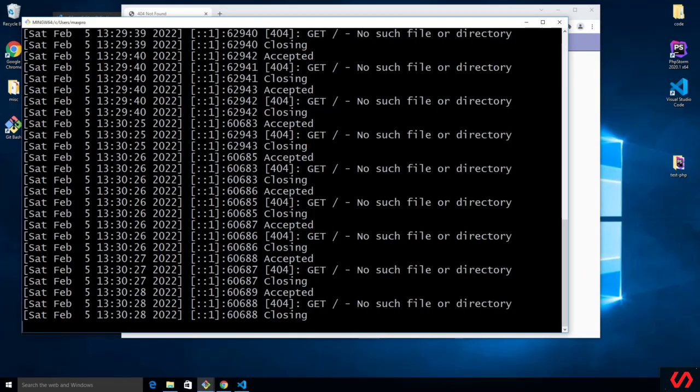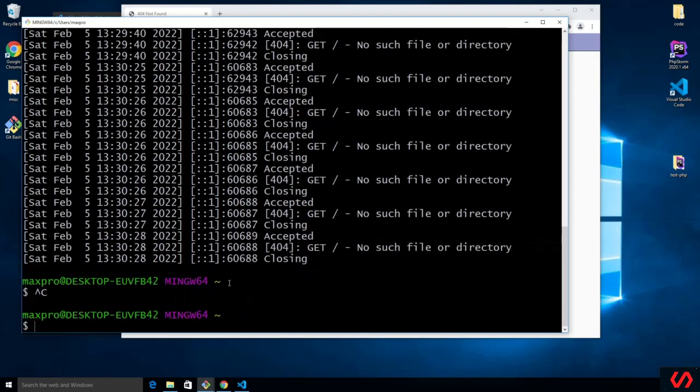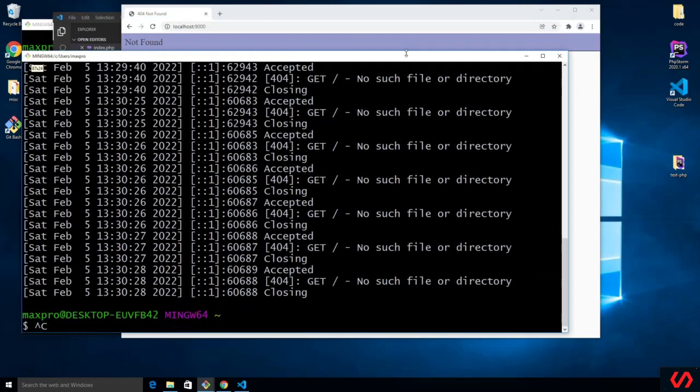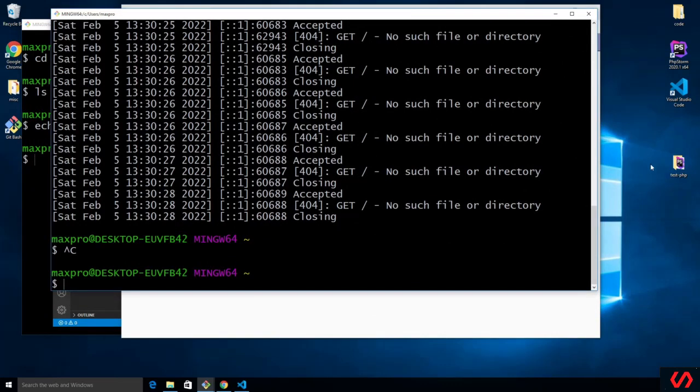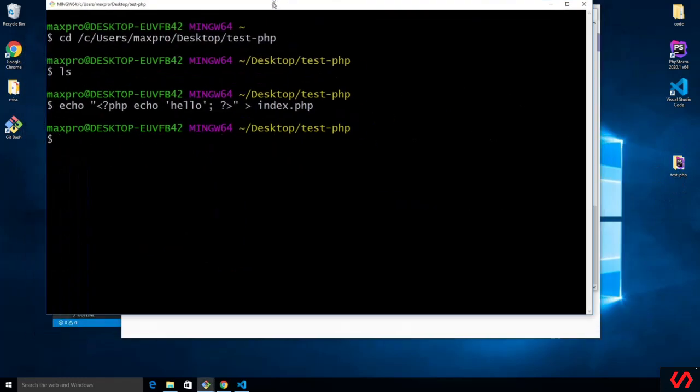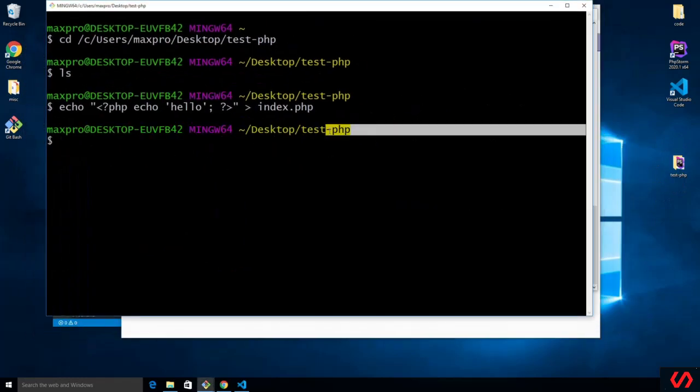Let's just do Control C here, and I know what the problem is. We opened the server in our home directory. We have to open that server in the same directory where this file is located. So that was our problem there. I thought I was already there, so I'm there now.